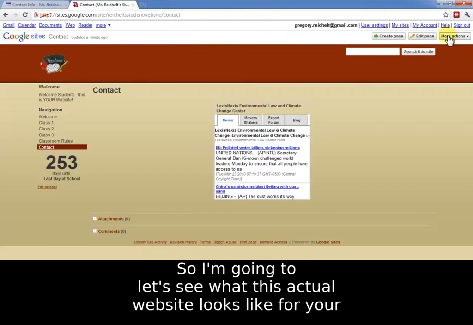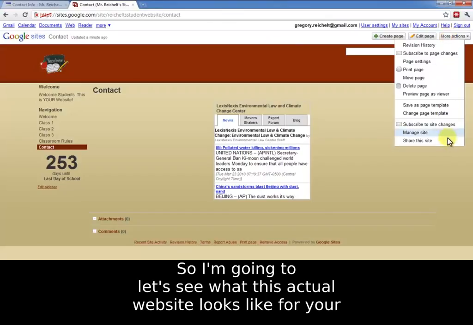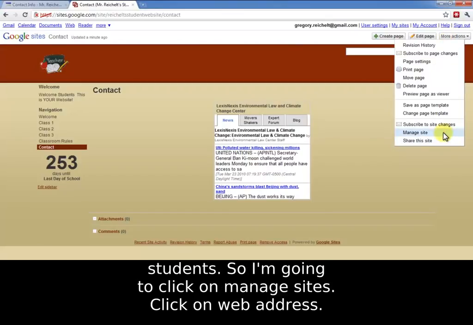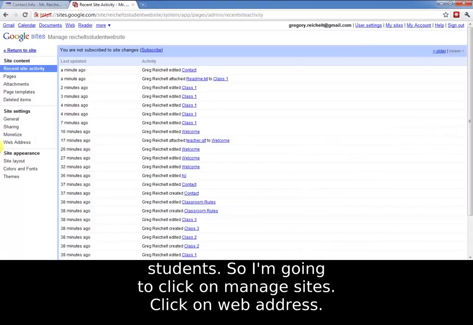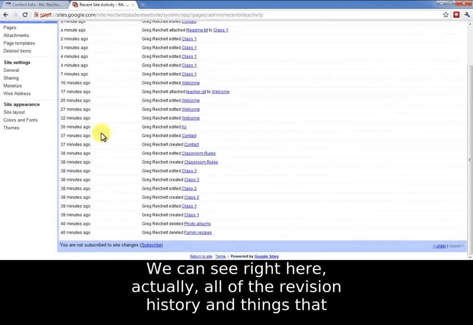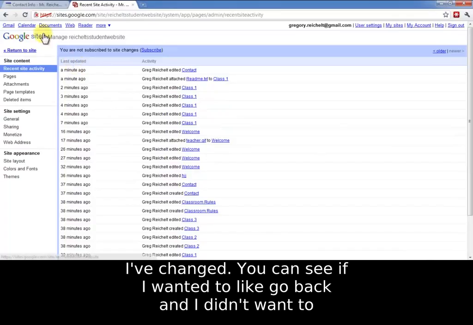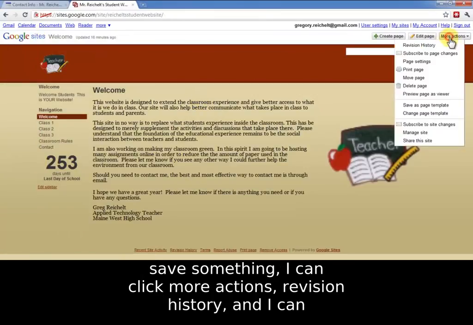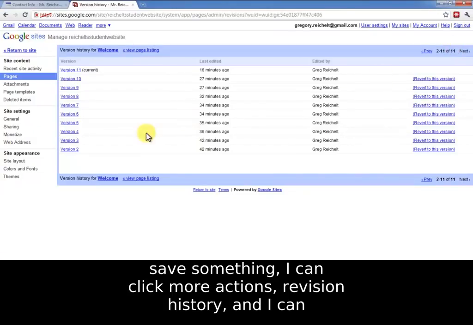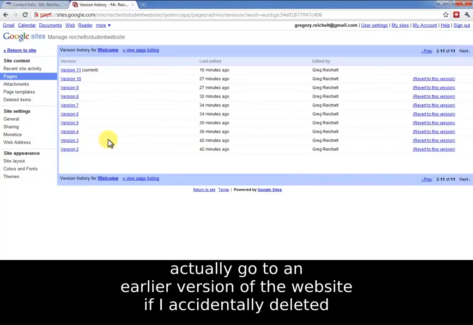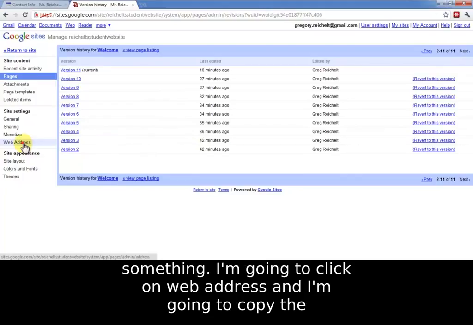So let's see what this actual website looks like for your students. I'm going to click on Manage Site, click on Web Address. We can see right here all the revision history and things that I've changed. If I wanted to go back and I didn't want to save something, I can click More Actions, Revision History, and I can actually go to an earlier version of the website if I accidentally deleted something.